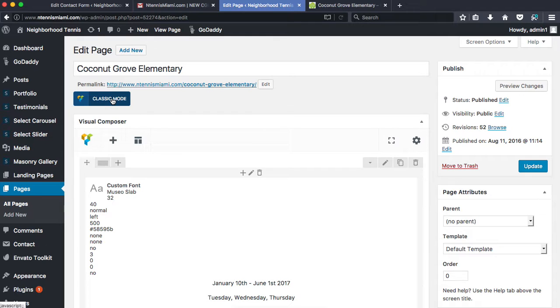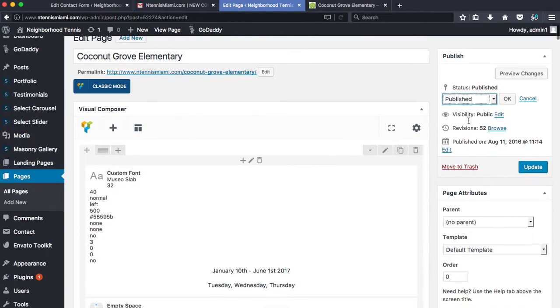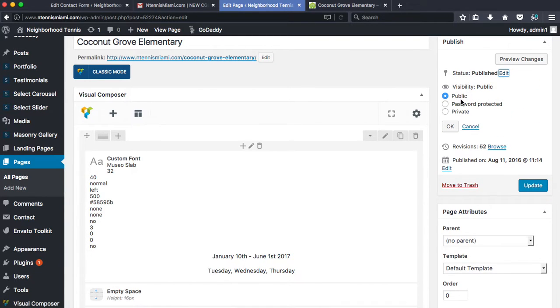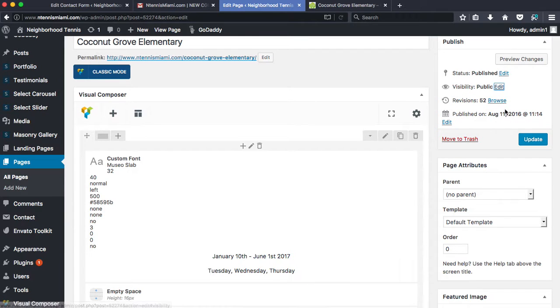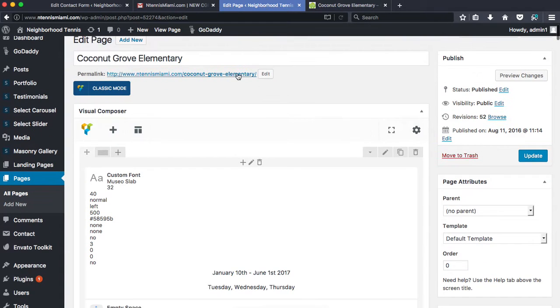And then you'll also see that we have this classic mode and Visual Composer. Make sure that you're always using Visual Composer because that's how this theme works best. On this right hand side we have the publishing menu. So we can see whether or not it's published. We can also change it to a draft or pending review so it's not shown in the front end. If I wanted to maybe add a password to this, I could, or just make it private for specific users to see it. We can see the amount of revisions that have happened here. In this case it says 52, so I've done a lot of work on this. And we can see when it was originally published.